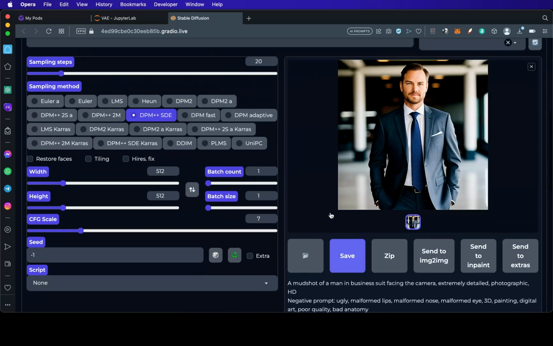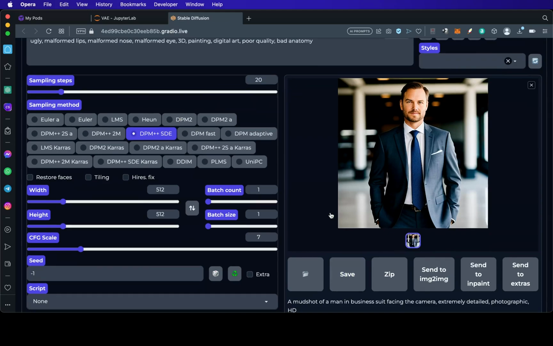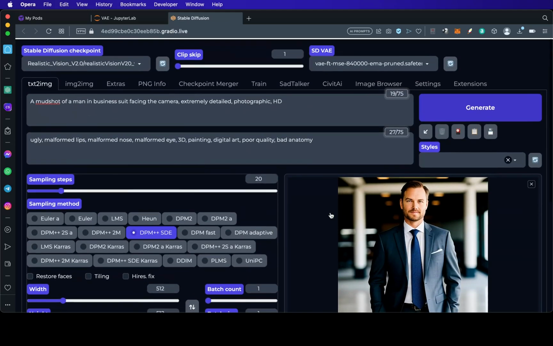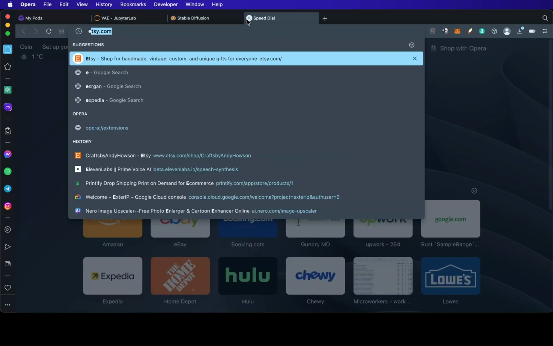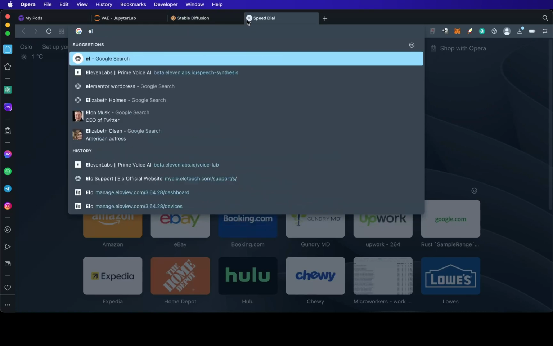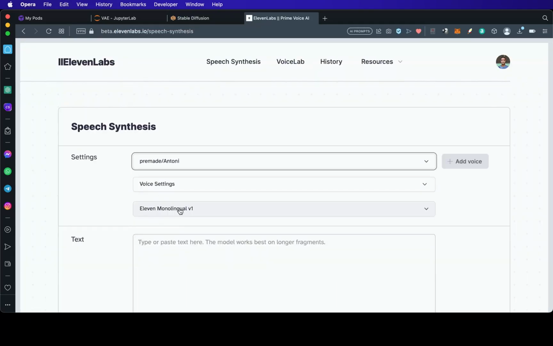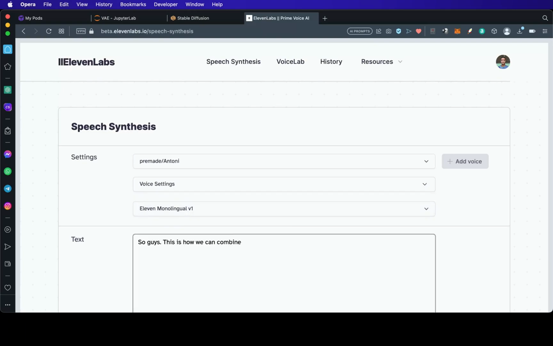So we have here a businessman ready to deliver you a message. Now let's get this image into our SadTalker plugin. But first we need a voice. Now I'm going to use 11labs for text-to-speech generation. After that I will input the audio in SadTalker.